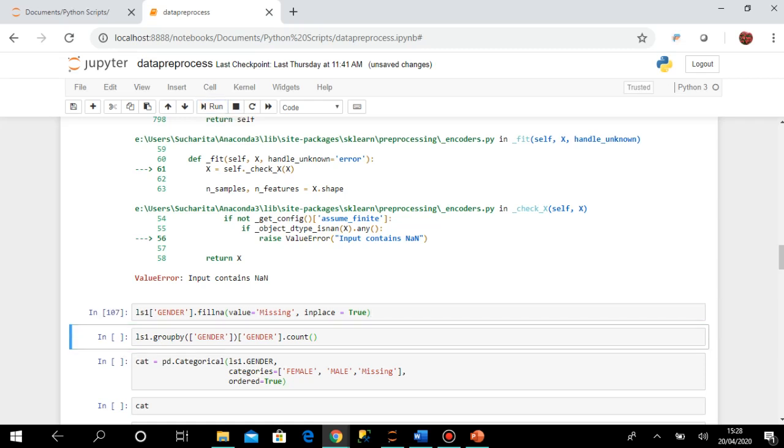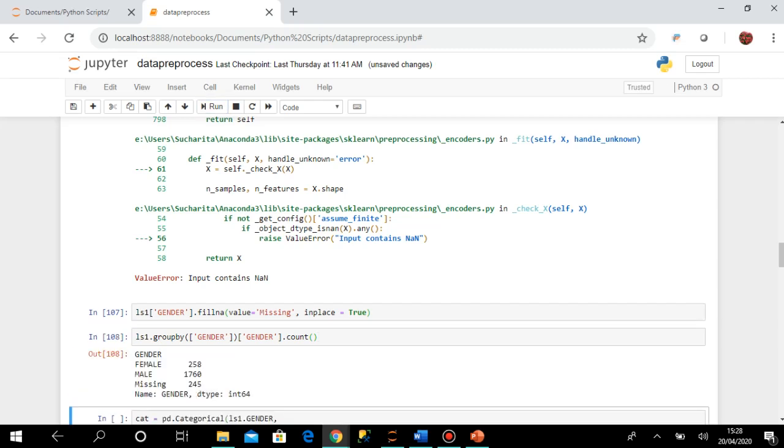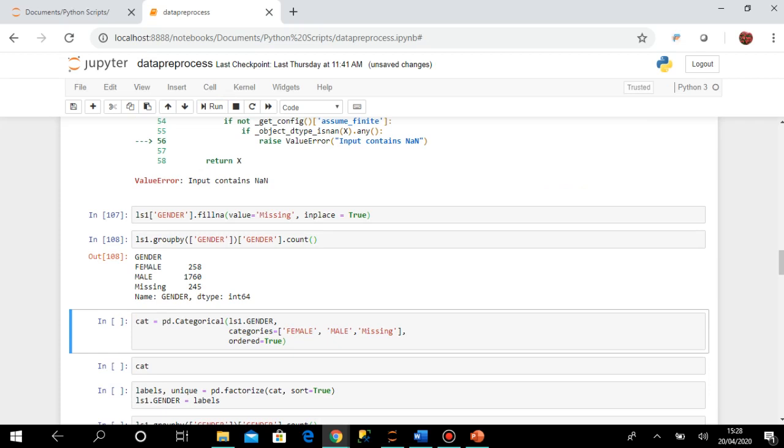Okay, so now if I again execute the group by function, you can see that now I have 258 female records, 1760 male records, and 245 missing records. So earlier, these 245 records had no value for the gender column, they had null values. Now I have replaced null with this missing value. Okay.